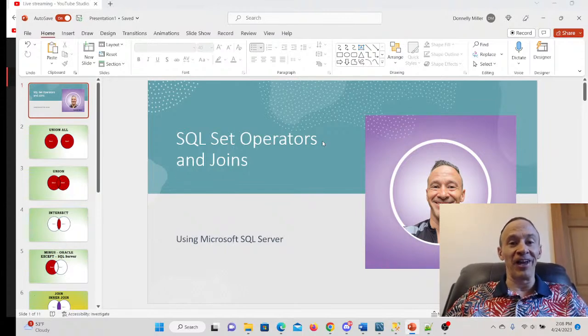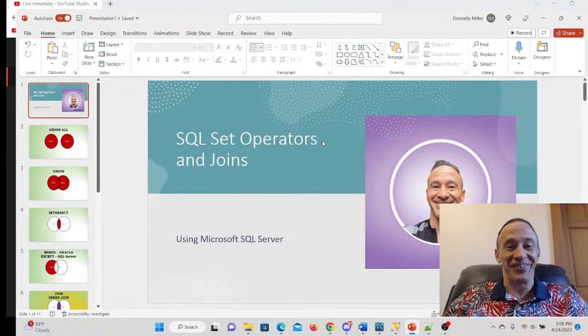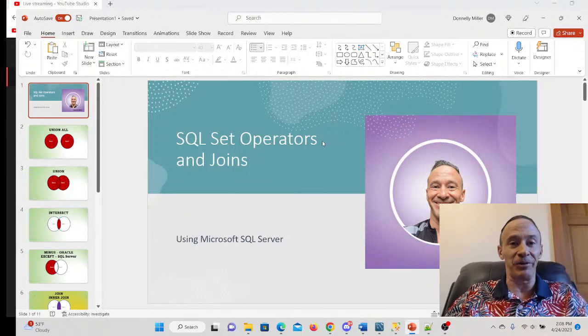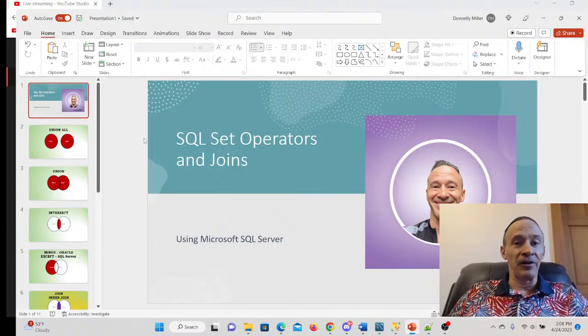You've got the full outer join, left join, right join, inner join, self join, cross join, and a few other joins, but I'm not going to be going over all of them. I'm just going to be going over the four major joins, which are of course the inner join, full outer join, left join, and the right join. But first, I'm going to be going over the set operators.